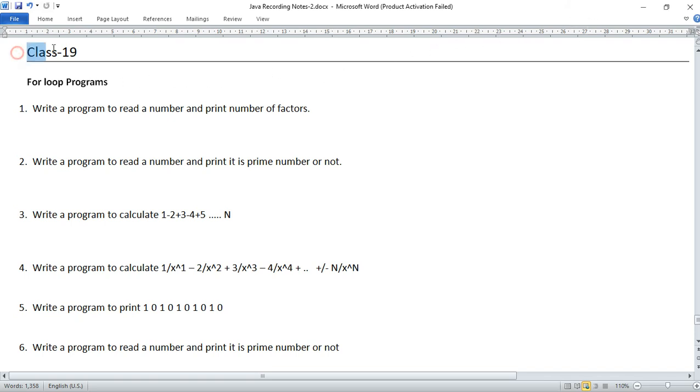Welcome to class 19 of Java, where we are going to understand some more programs on for loops. The first program that we are going to understand: write a program to read a number and print the number of factors. In the last video we have seen how to print the factors of a given number.